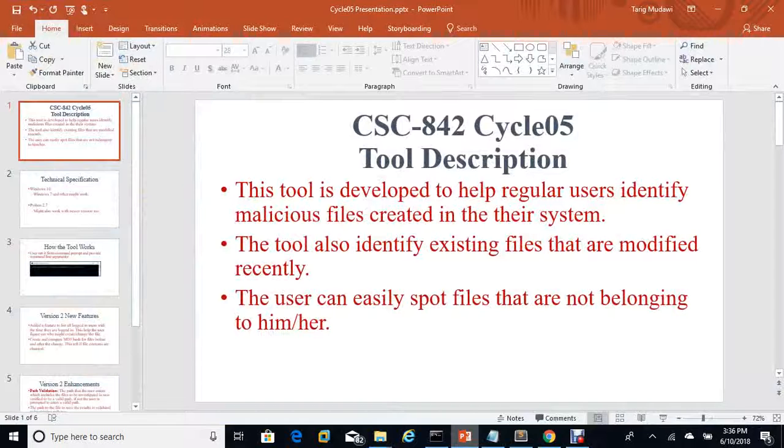This is Cycle05, introducing my second security tool. Initially, I wanted to introduce a new tool for each cycle, but after I got the feedback from the classmates, I decided to do a second version for my locate new files .py script from the first cycle, from the second cycle. And this is because of the feedback, as I said.